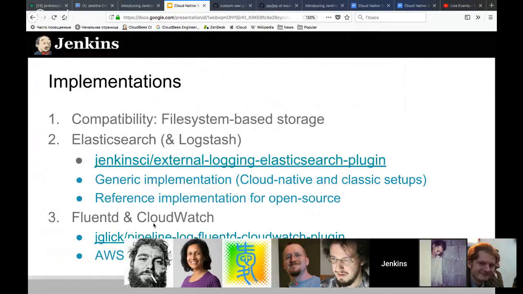Okay, regarding the implementations, currently we plan three base implementations. One is file system-based storage for Jenkins core. This implementation is just what we have now, with exactly the same behavior. So logs are streamed through the master and stored on the file system, and this compatibility is required so that nobody notices changes when they update Jenkins to the version with the new APIs.